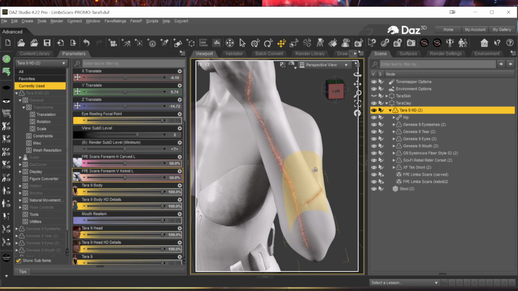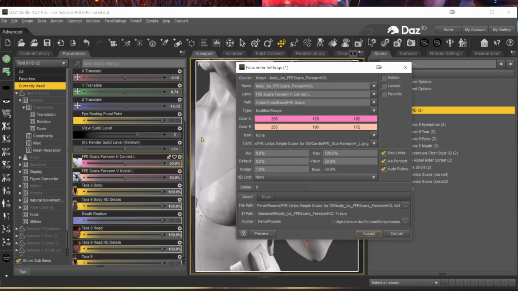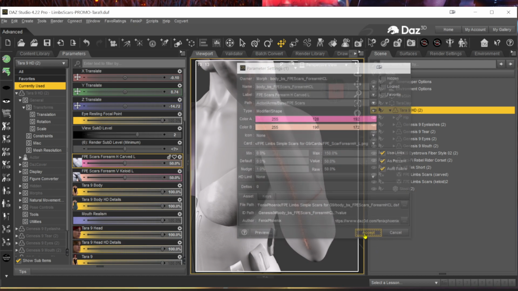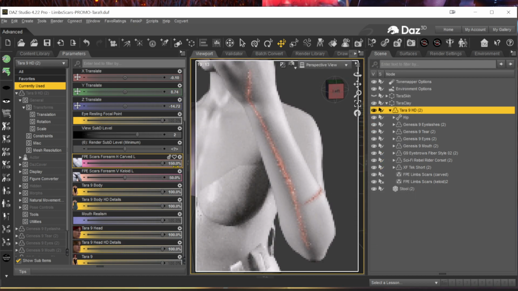If you have maybe a very extreme monster morph, you might even want to use the parameter settings here, and then for the maximum, maybe you want to change it to 150, and that'll give you a really, really intense look.